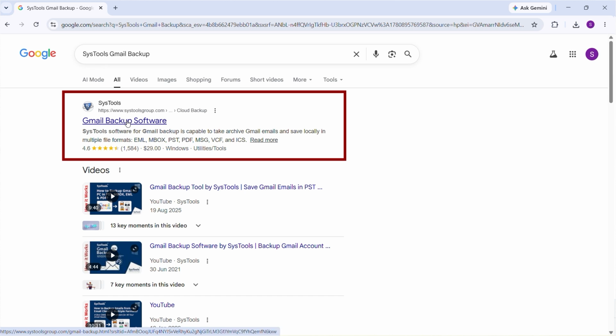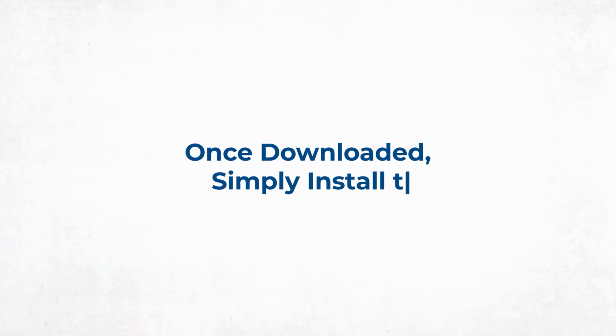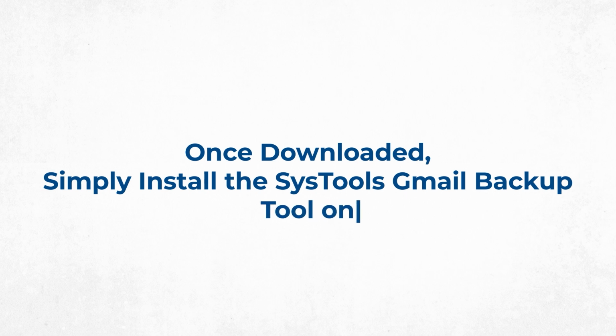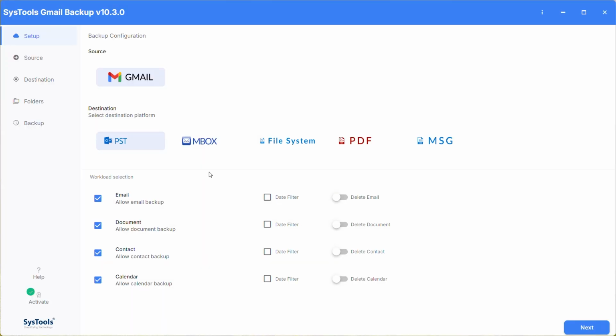Click on the top search result that leads to the SysTools official website. On the product page, choose Windows or Mac and click on the download button. Once downloaded, simply install the SysTools Gmail Backup software on your system. This is the main interface of the Gmail Backup tool.